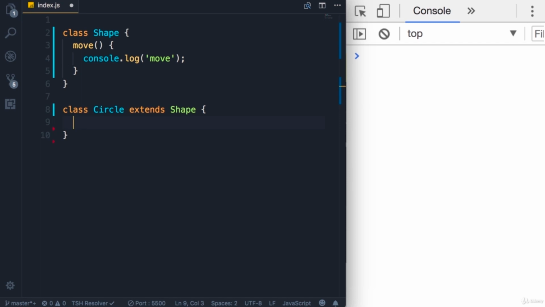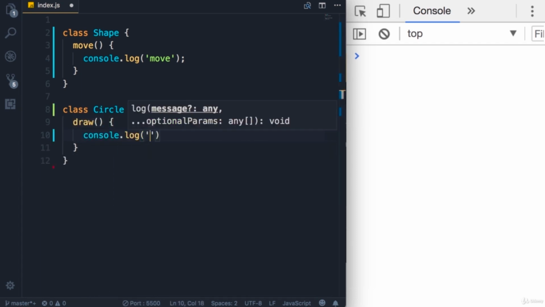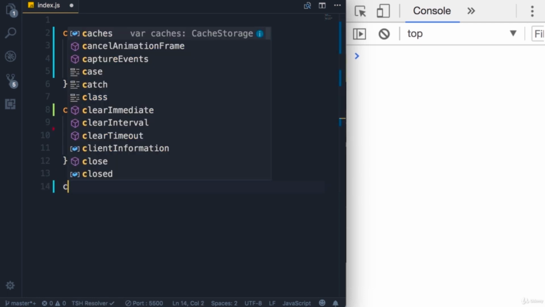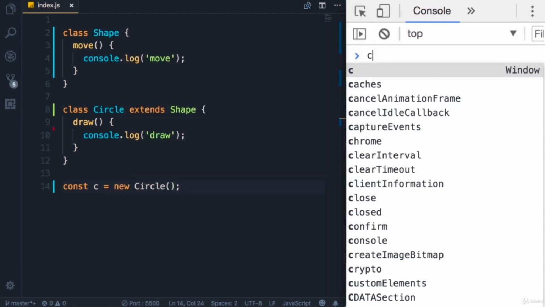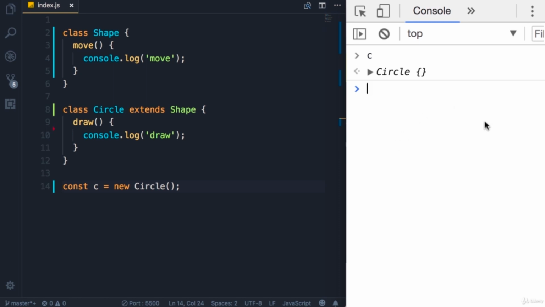Now here in the circle, we can add a draw method, console.log draw. Now let's create a circle object. So constant c, we set this to a new Circle, and then inspect it in the console. So here's our circle object.